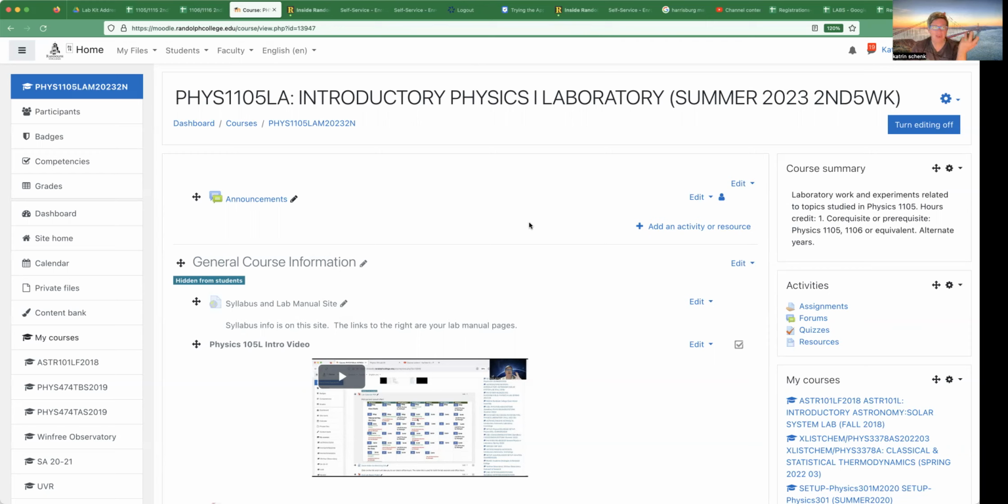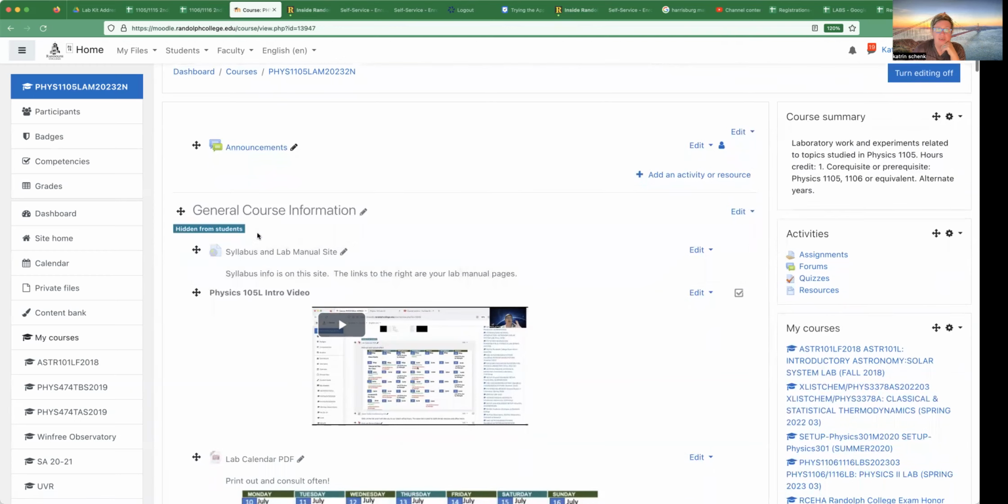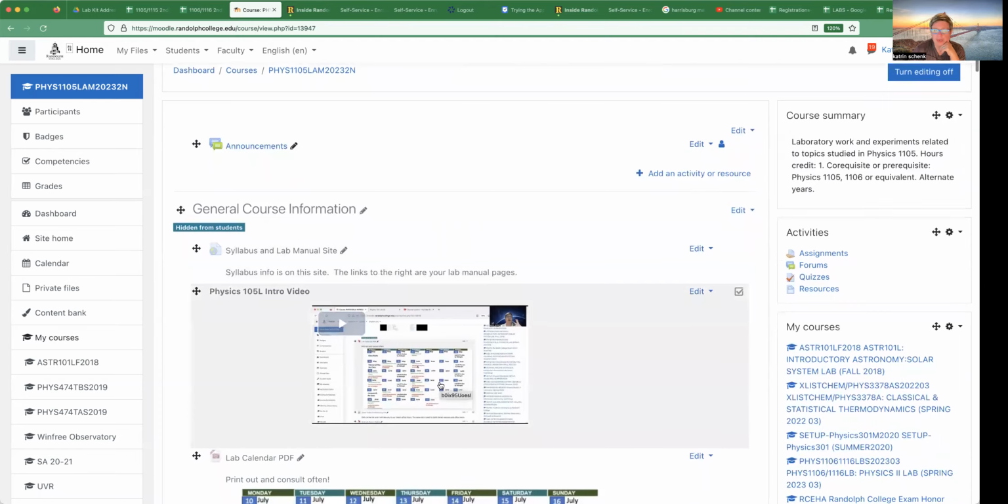Now, once you get in, if you're taking 3 classes with us in the summer, you'll see all 3 of your classes listed, and you click on this one. Those of you who are only taking 1 class, you'll just see the one, and then you click in to see this view. Now, this one says hidden from students because I'm not finished putting everything up. So you won't see this. You'll see it'll be sort of open for you. A copy of this video will be right here.